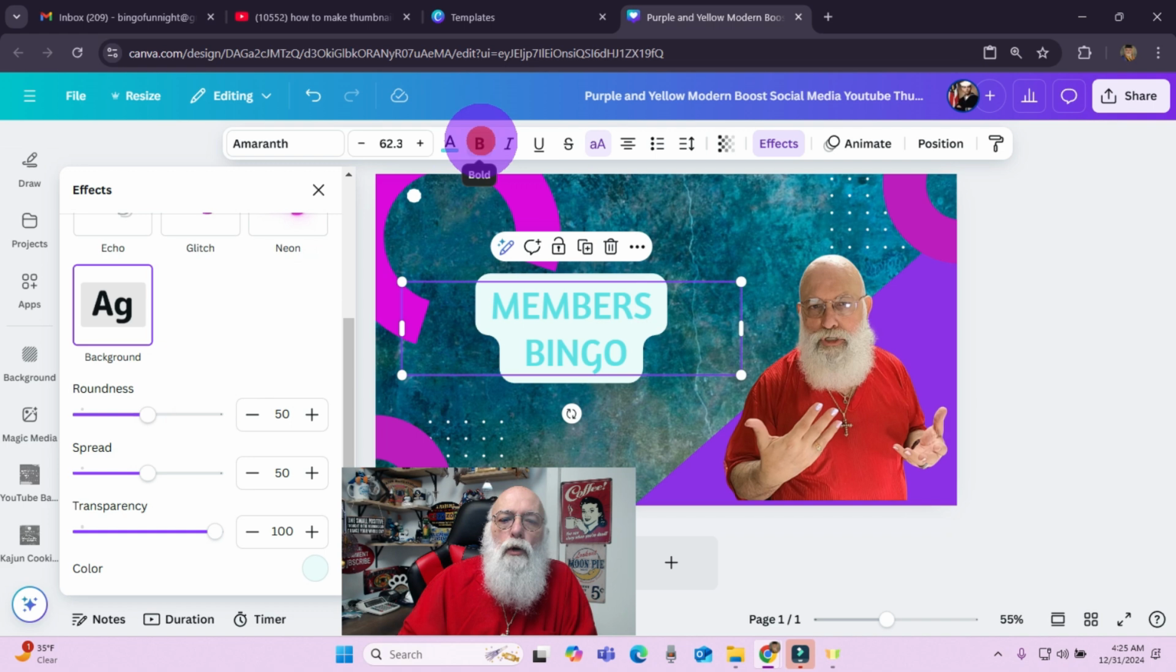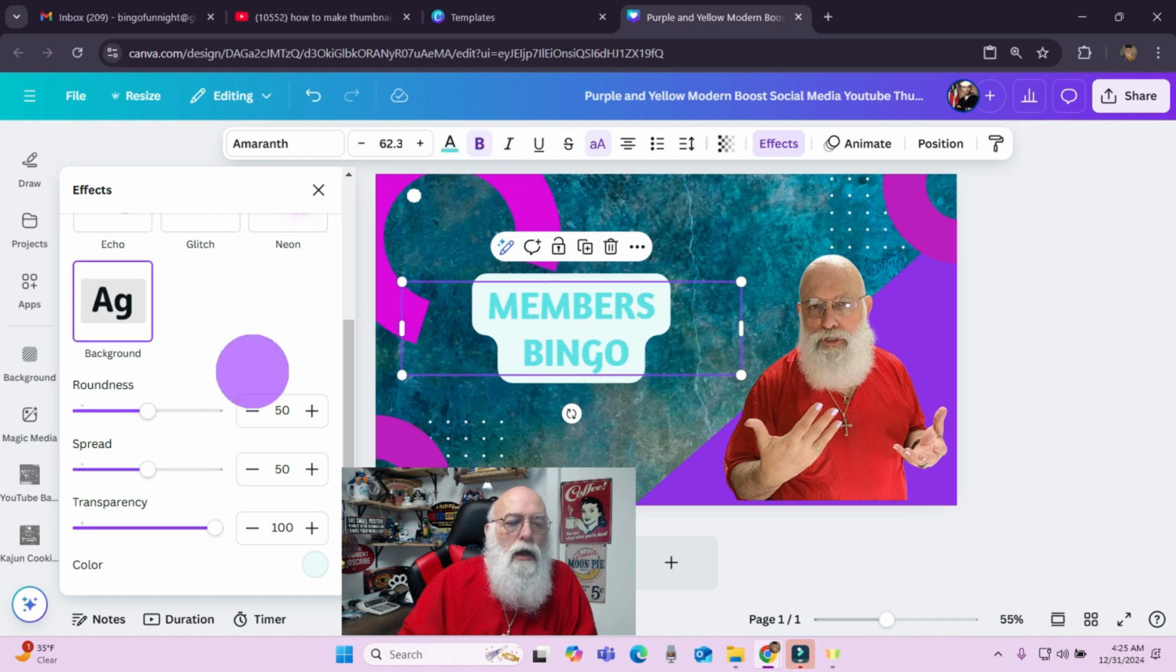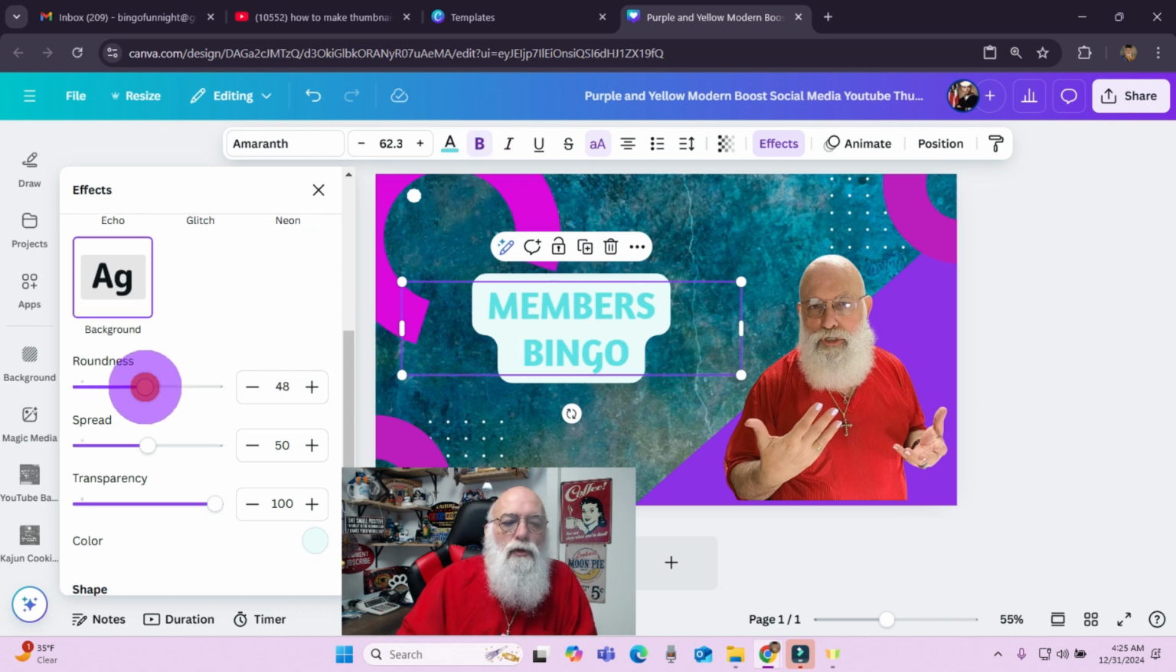I can also hit bold, by the way. It'll bold it. Now, roundness. If you slide this slider over, you see what it's doing to the lettering around it? It makes it look different. It's making it into a box. But the more you move it, the more it changes. You see what it's doing?